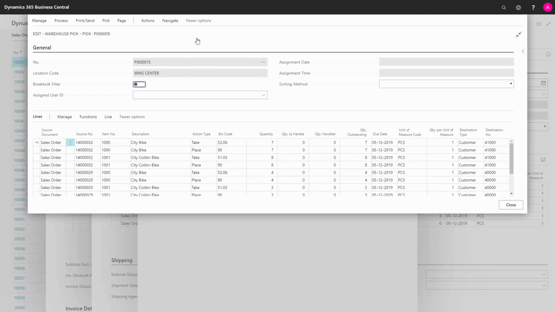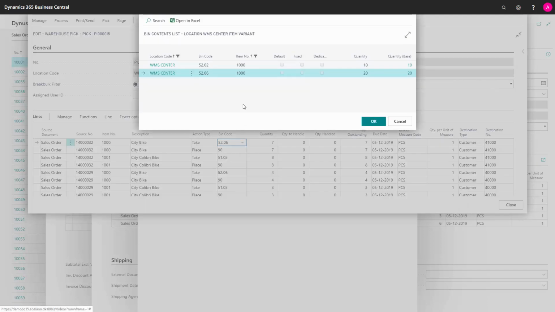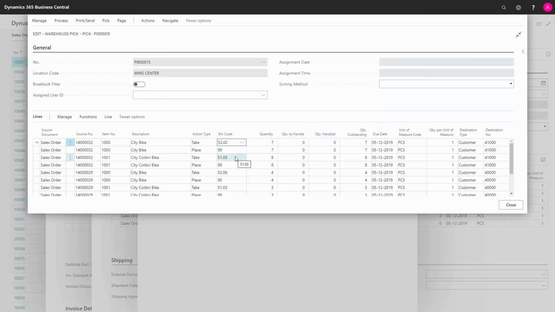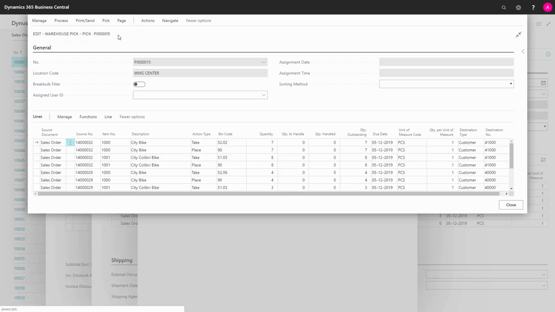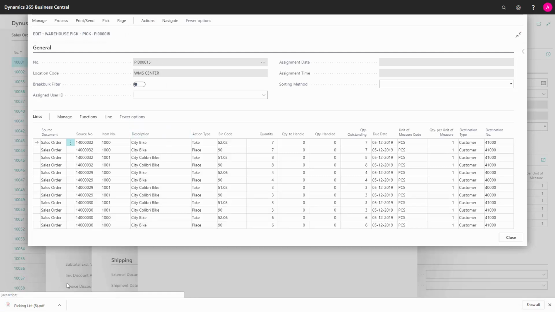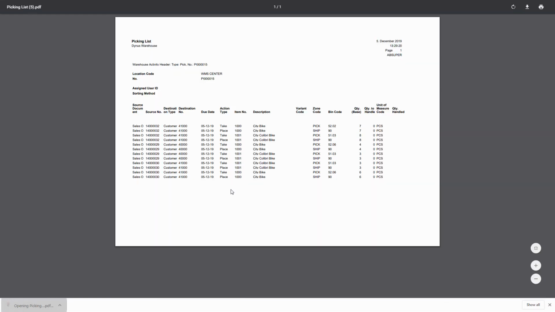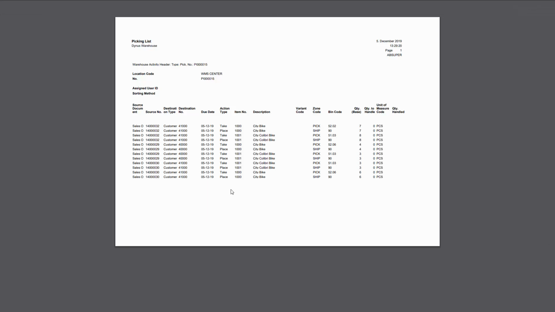Here we are. These are all my pick lines. I might want to change some of the bin codes to select another bin, for instance, like this. I could change it directly here on the pick, and I could print the pick to see what it looks like. So either I would have a terminal scanner or one scanner device to run around in my warehouse. Otherwise, I would just print this document and then add quantity to handle.